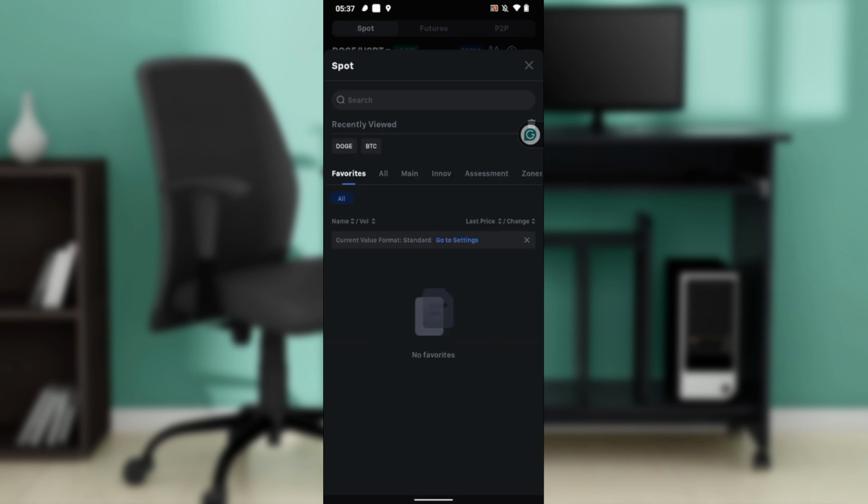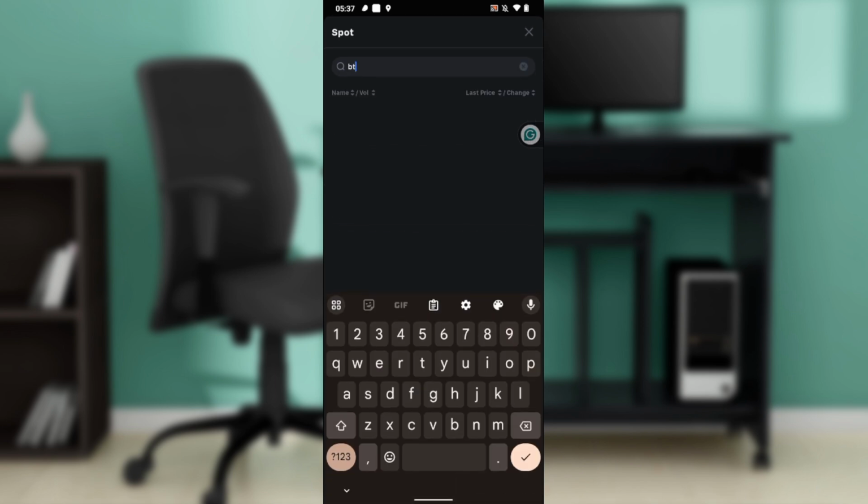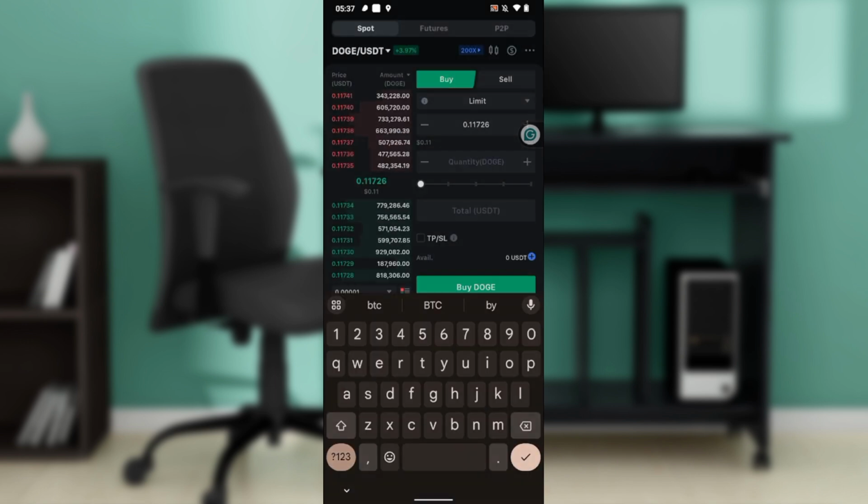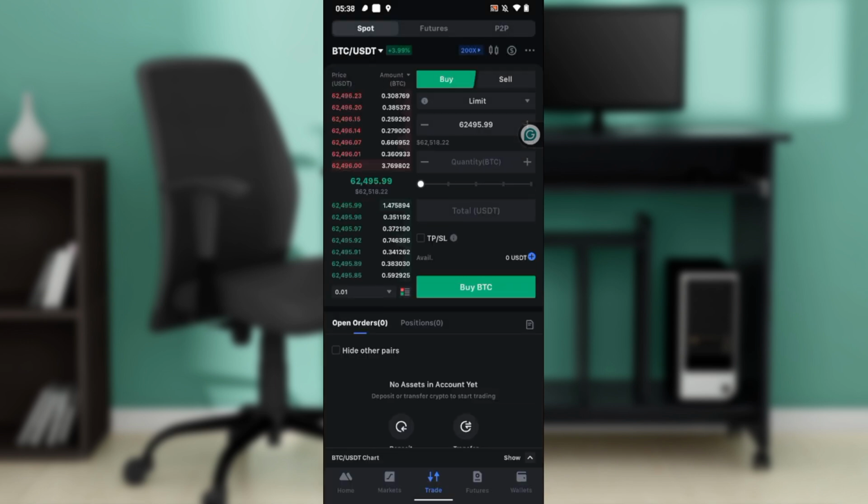In the search bar, go ahead and type BTC USDT. So we're going to look for BTC USDT, which is the first thing right here on the screen. BTC/USDT. Now go ahead and click on that and that takes you over here. Now it means we are ready to convert BTC to USDT on MEXC.